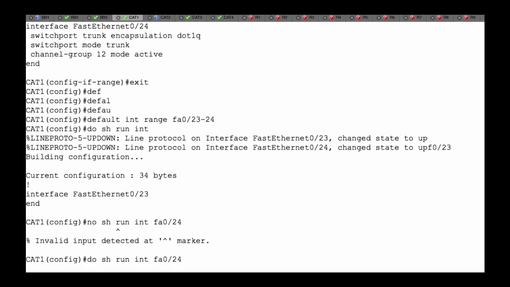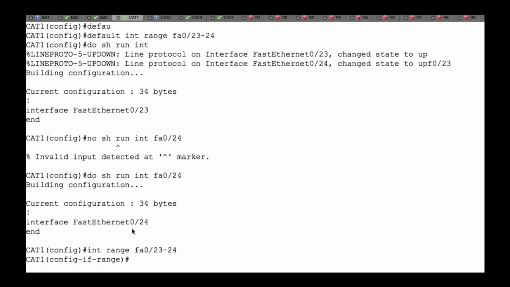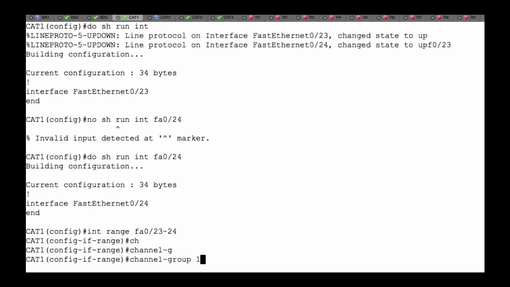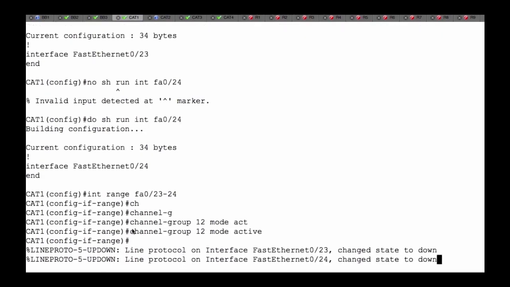Trying to delete commands from the parser. Now we'll be able to do it. I'll say interface range Fa0/23 to 24, and I'm going to say switchport or channel-group 12 mode active, enter. Now it'll be able to do it. It also will create that port channel interface that we were talking about.